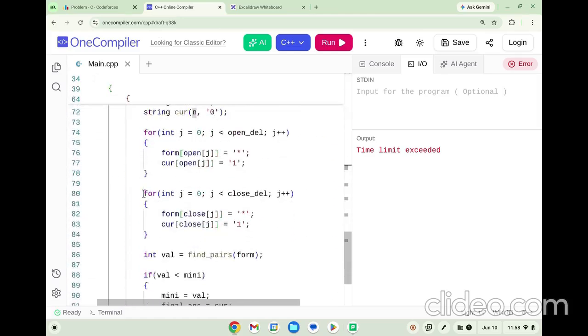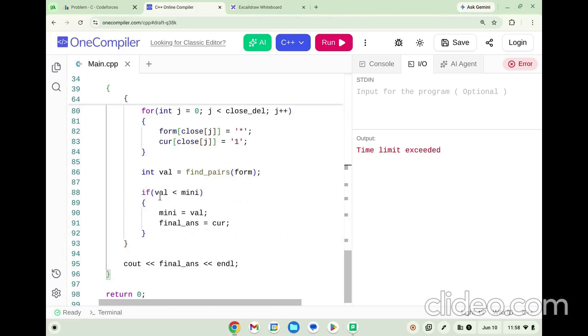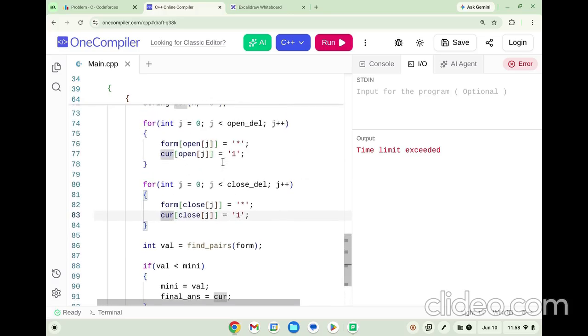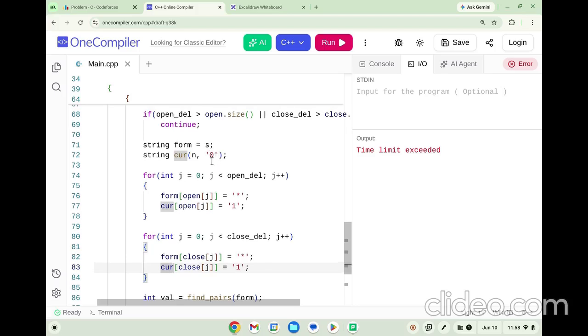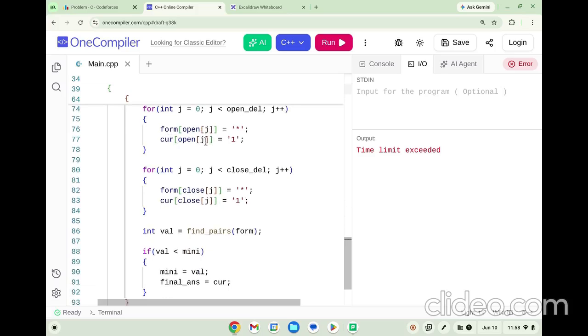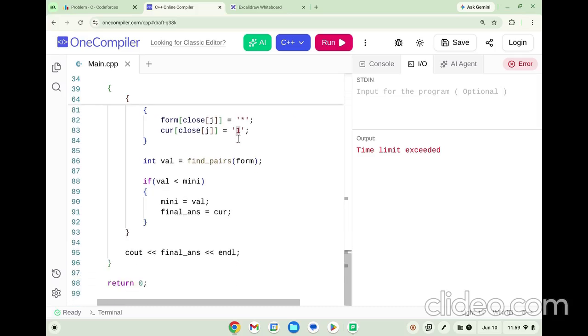Then what we are doing, we are simply updating. If my value is less than mini, then my mini is equal to val. I'm updating my minimum and my final answer is equal to the current. What is this current? I hope you know. These are the indices we are changing, right? Initially it consisted of all zeros, right? We had all zeros in my current, and as soon as we are changing any element, we are converting that index to 1, right? And then we are returning the final answer, right?